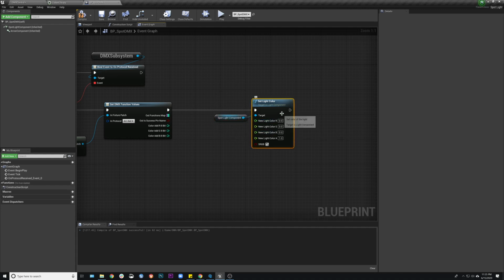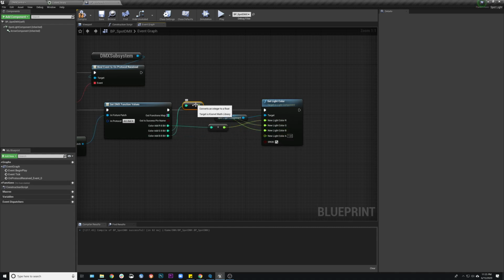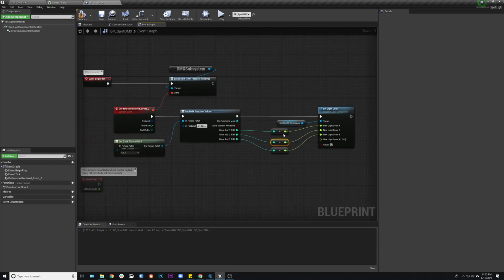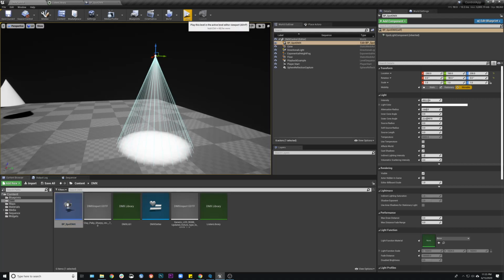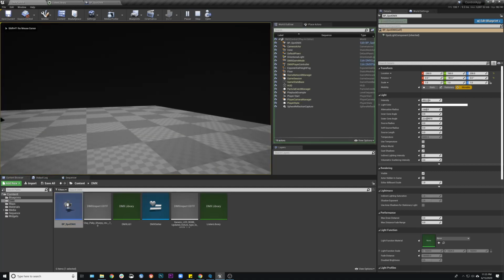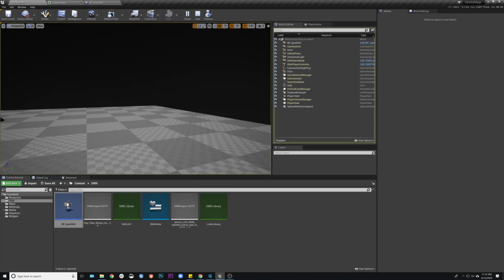Now, since the light color is already 0 to 255, I don't need to do any conversion between DMX numbers and float numbers, but I still need to convert ints to floats. If I just connect it, it's going to do it for me automatically, which is really handy. And then we can make it a little bit prettier. This in itself is enough to probably get this done. So if I go back, save my scene, and go into play mode, I have the spotlight, and it goes out when it sees that DMX is coming in.